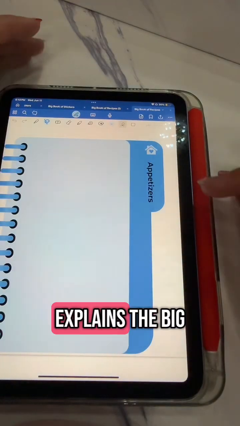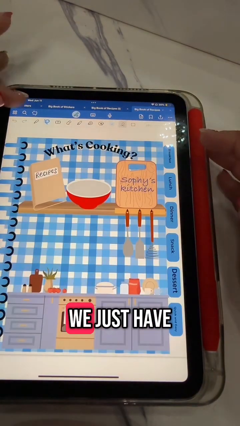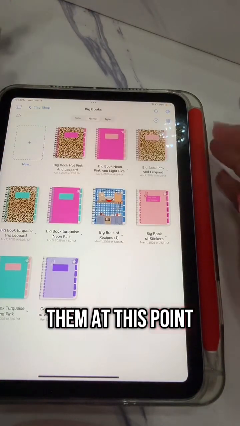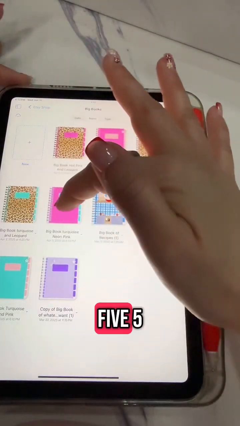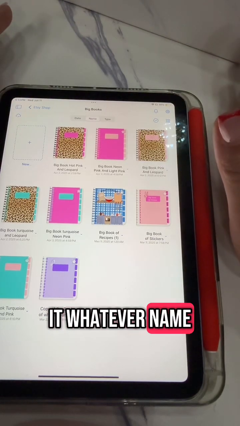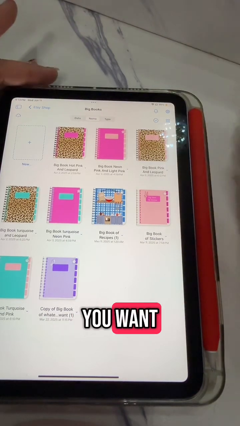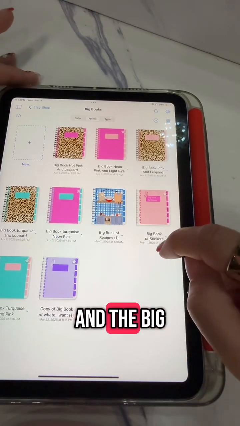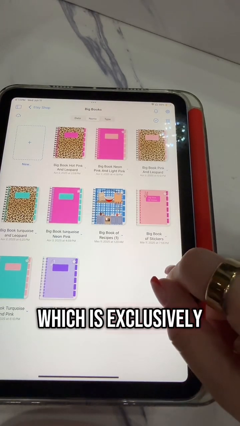So I hope that explains the Big Book of Whatever You Want. We just have a couple of different versions of them at this point. So 1, 2, 3, 4, 5, 6, and 7 are just whatever you want, and you give it whatever name you want and you use it for whatever you want. And then we have the Big Book of Recipes, which is exclusively for recipes, and the Big Book of Stickers, which is exclusively for stickers.